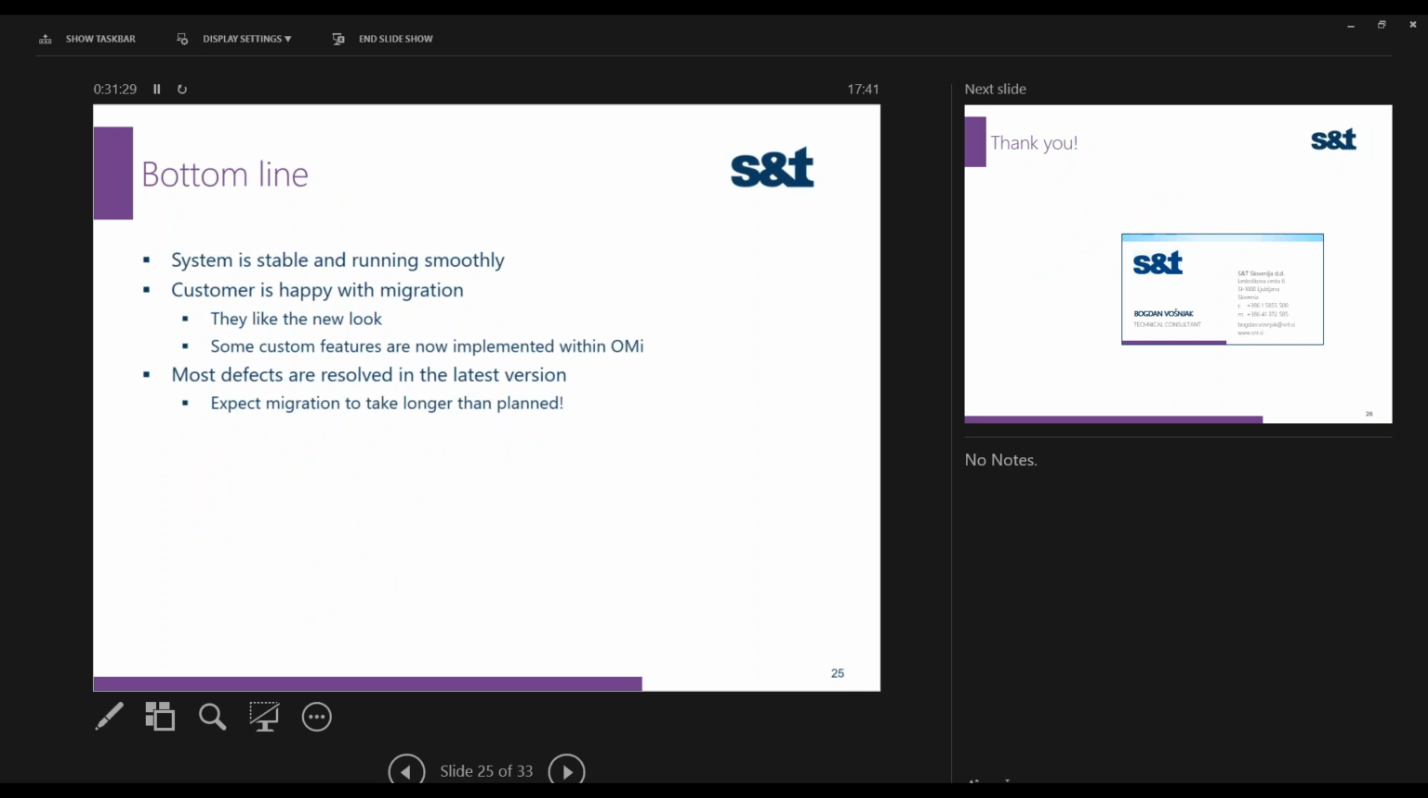So the bottom line, the system is now stable and it's running smoothly, and the customer is happy with the migration. They like the new look. They like the fact that we were able to put some features into the out-of-the-box features.